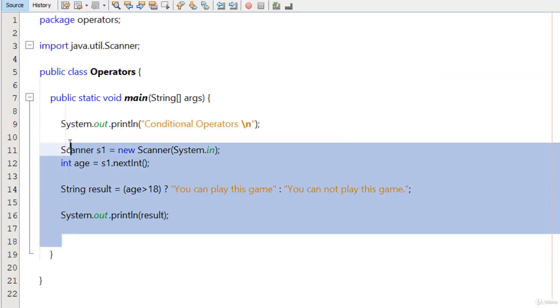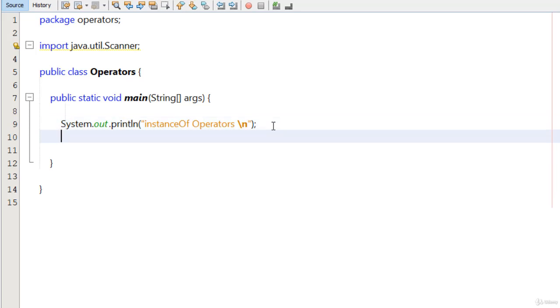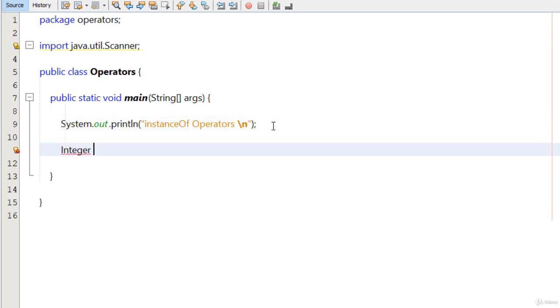Now I remove these lines and type here instanceof operator. Okay, so now I'm going to create the object of the Integer class here. I type here Integer in equals new Integer and pass 5 here. Okay, so basically these are wrapper classes. I know that you don't know about wrapper classes right now, but soon we will discuss them. So right now just concentrate on the instanceof operator. I have just created the object of the Integer class here, meaning in contains 5.